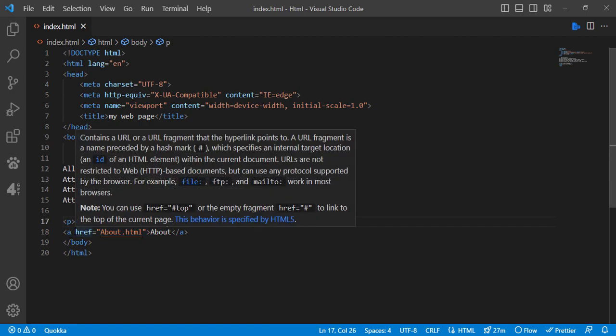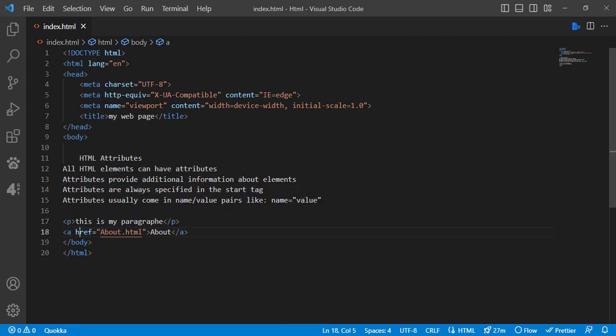Then after the tag name, you could write your attribute here. So the attribute name is href, as you can see here, and the value of the attribute is about.html. There are also a bunch of other attributes, but for now I want you to know that we can define an attribute here on every element.